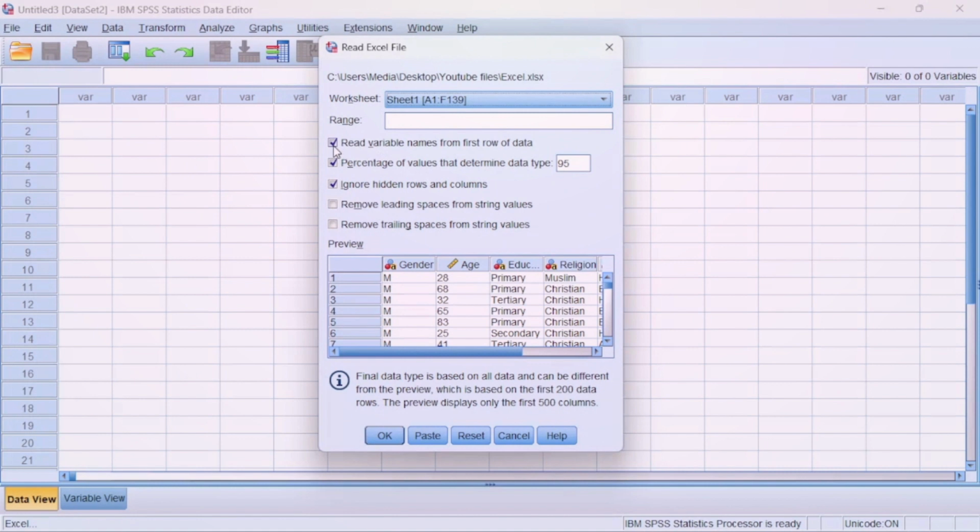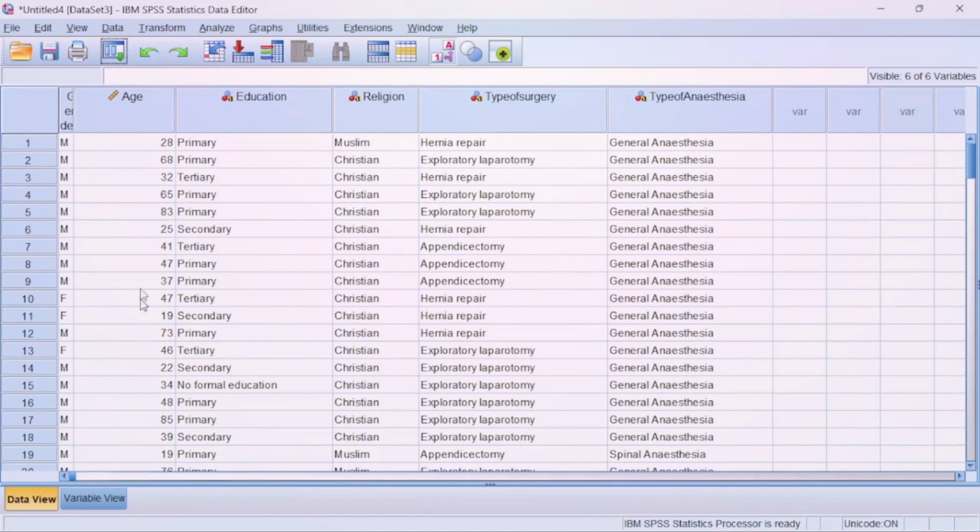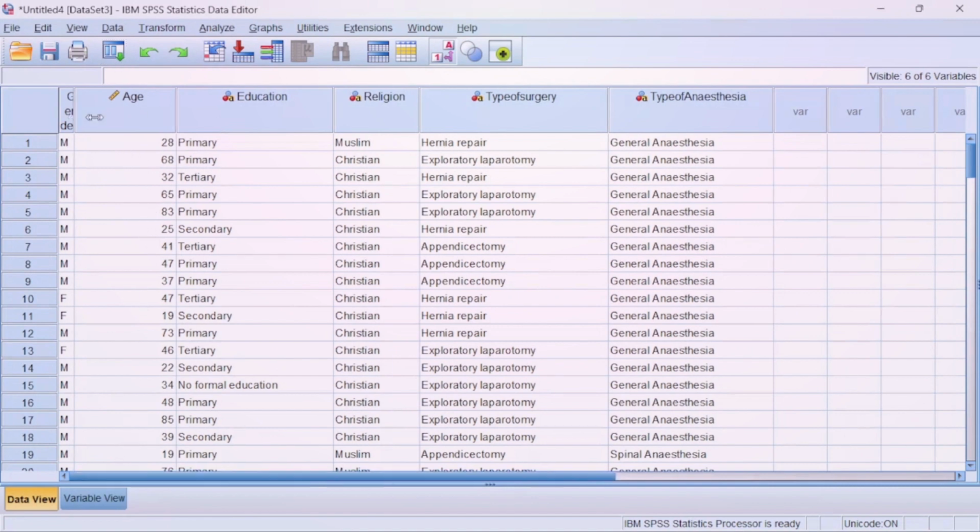Now, you want to make sure that this first particular point is checked. You are telling SPSS to read variable names from first row of data. In Excel, the first row is always the name of that particular column, and so you make sure that SPSS checks this. So once I'm satisfied with this, I'll choose OK. And this gives me a preview of how my data looks.